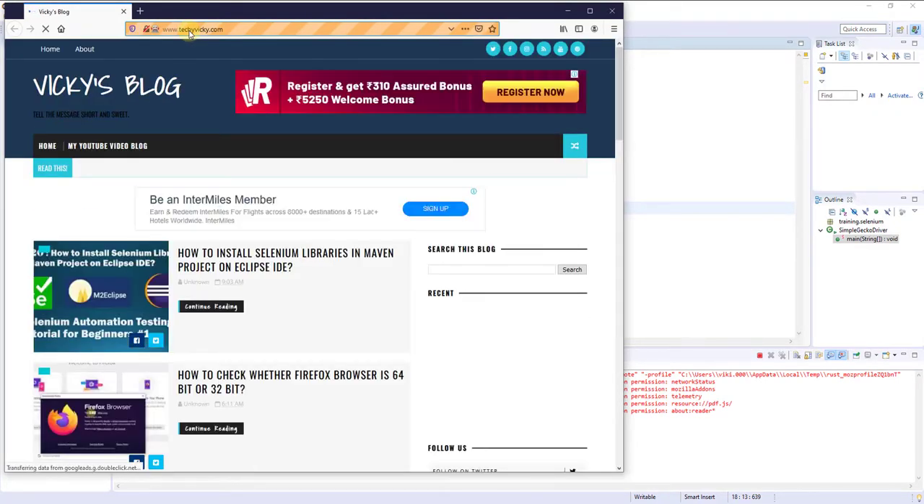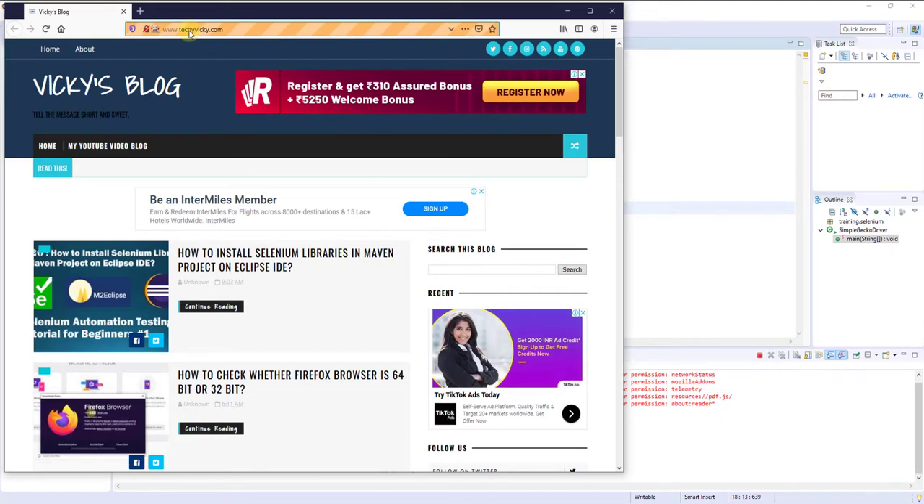So it's cool, right? This is the way you can fix the issue. What you need to do is, once you set the environmental variables, you need to restart your PC.